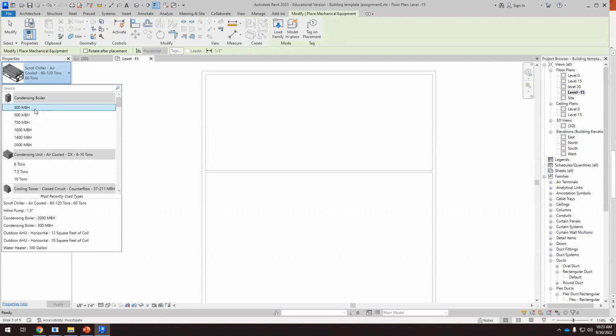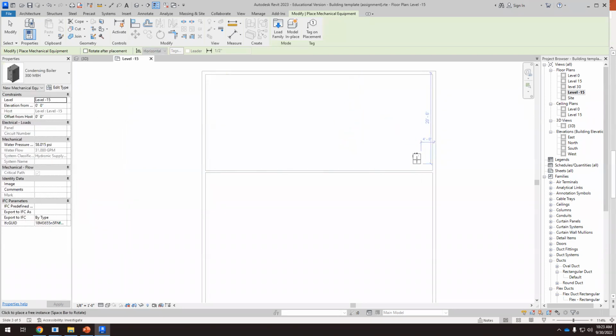Today, we start with the condensing boiler. This number depends on the size. Well, it depends on the power, but the power affects the size. So in this small building, we're going to use the 301, okay? And we're going to place it here in the basement.